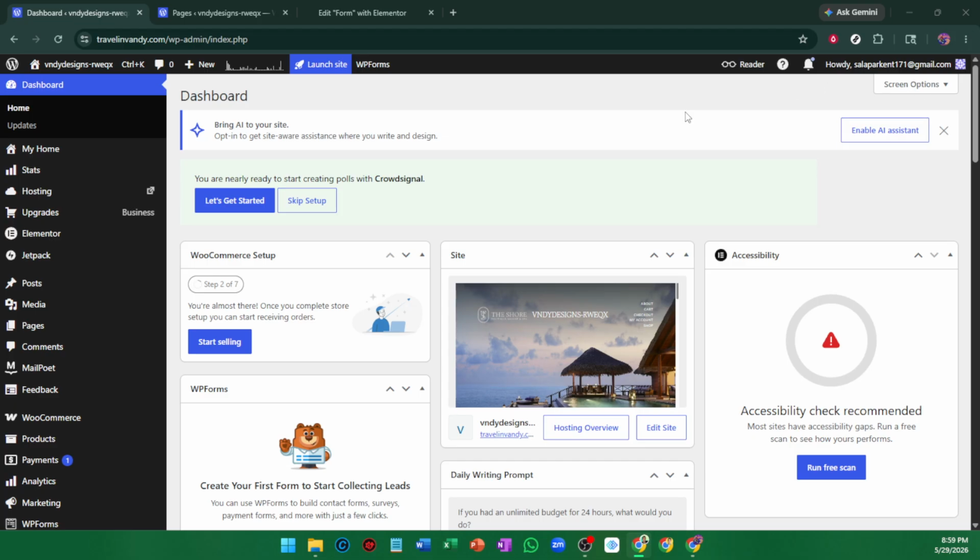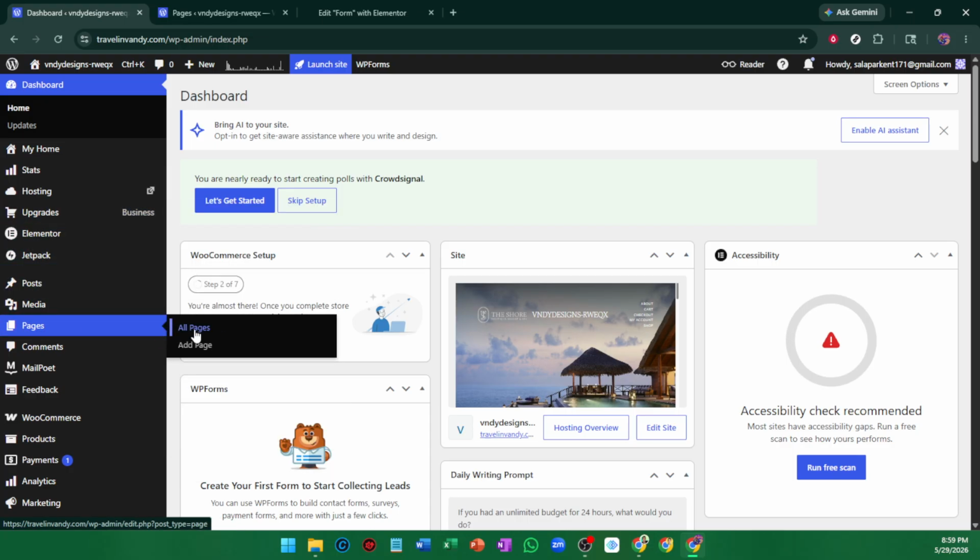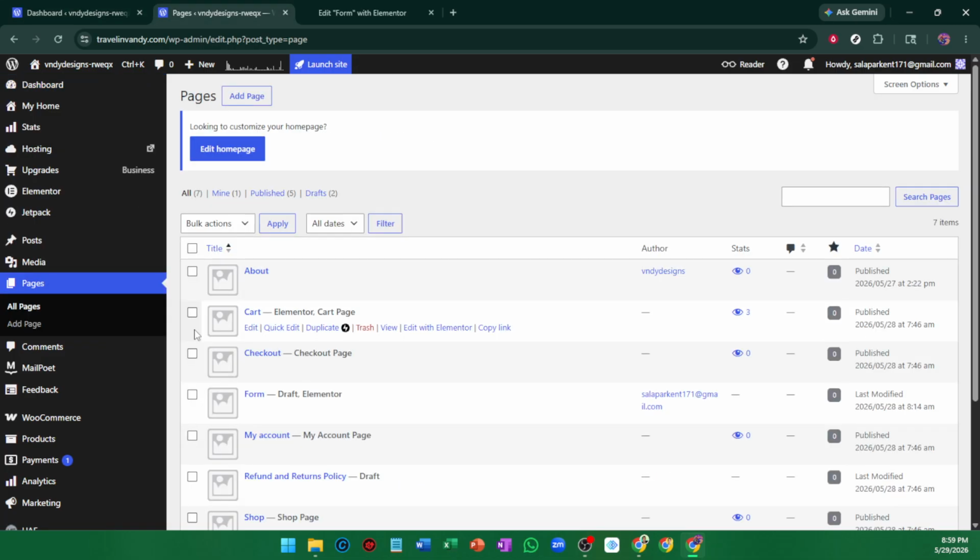First, sign in to your WordPress admin area. From the dashboard, open the page that contains your Elementor form and launch the editor. If you're not sure which page the form lives on, use the pages list to search by title, then choose Edit with Elementor. This opens the visual builder so you can adjust the form's settings.